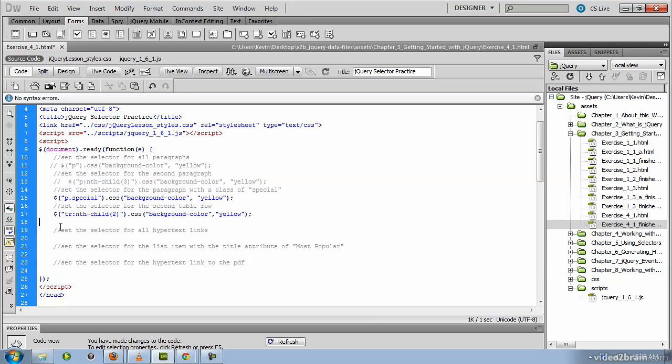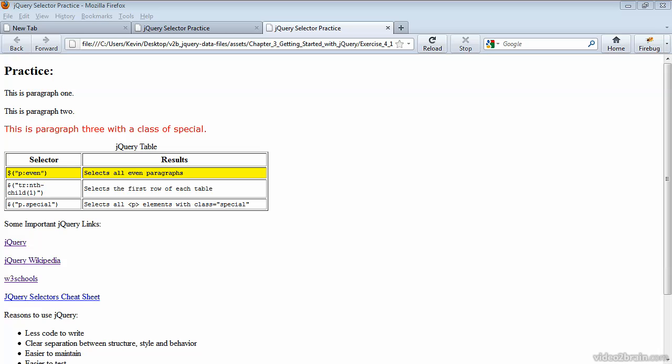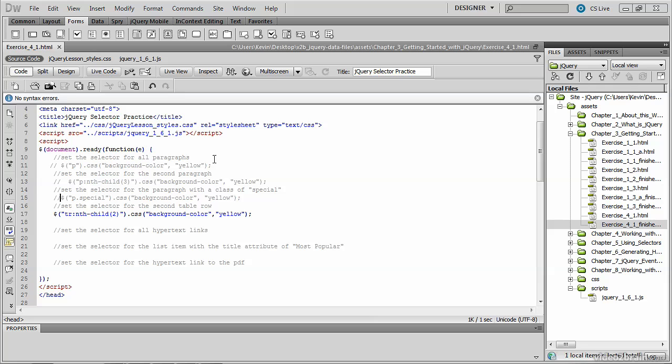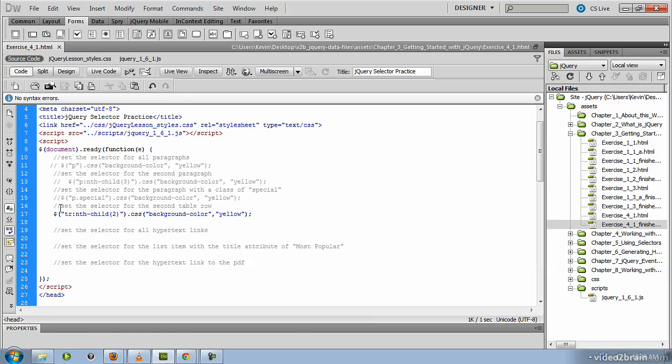So your code should look like that. And you can save and test this file after you've placed that code in, but be sure to go back to the previous bit of jQuery and comment it out before your test. The finished result in the browser should look like this, with the even numbered paragraph, the second table row, and the table that says select all even paragraphs is currently highlighted in yellow. Let's comment that bit of jQuery.